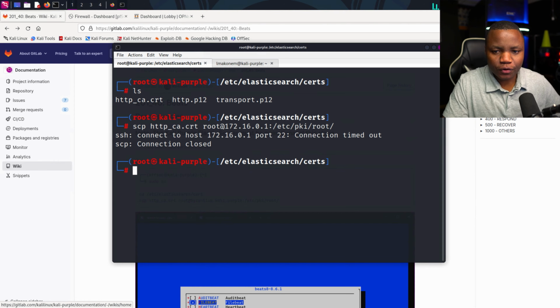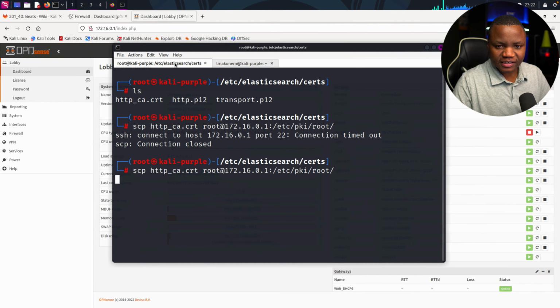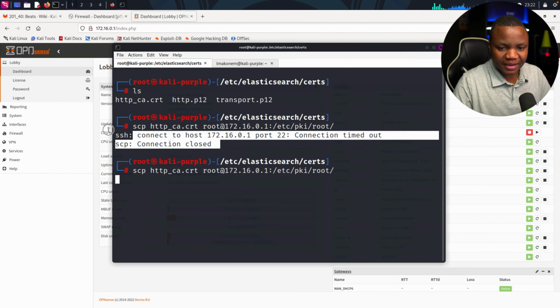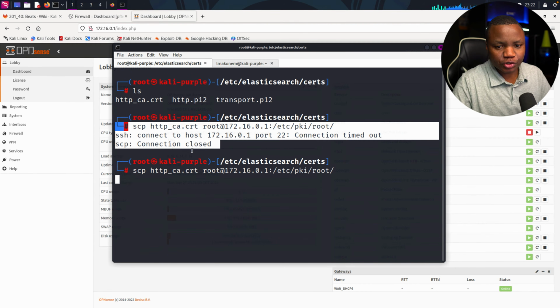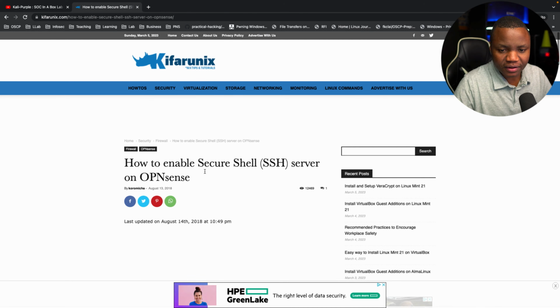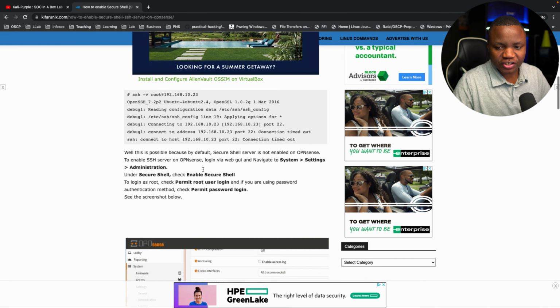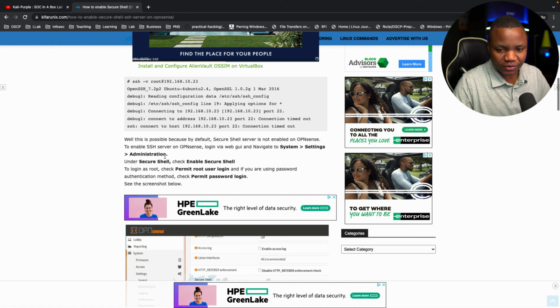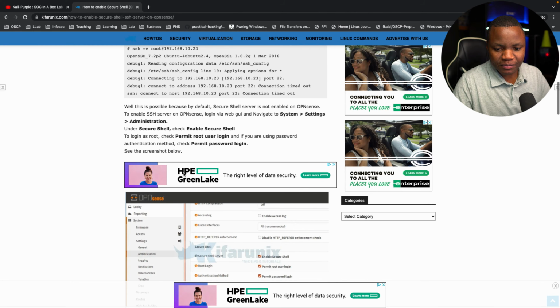All right, so of course, as you can see here, our SCP is timing out. I cannot SSH, I cannot copy, it keeps timing out. So what we need to do is allow SSH on opnsense. I did a simple Google search here. I said, hey, how do I enable SSH, which SCP will use? And I got some instructions. We need to go to System, Settings, Administration, Secure Shell, Enable. Then check to see if it's permitted for root user.